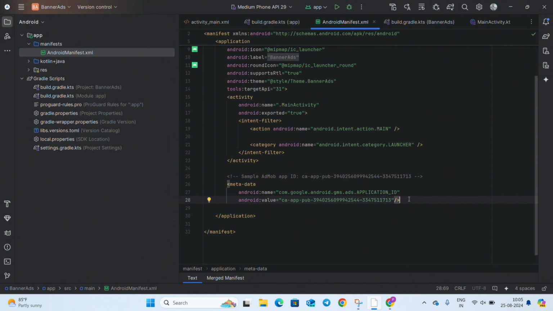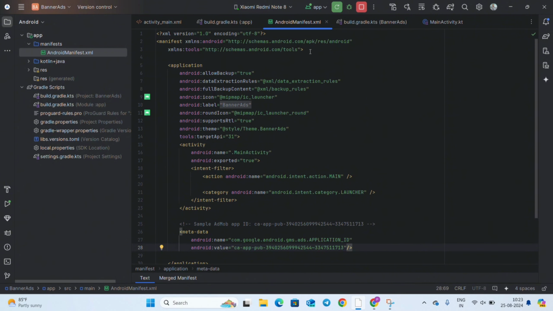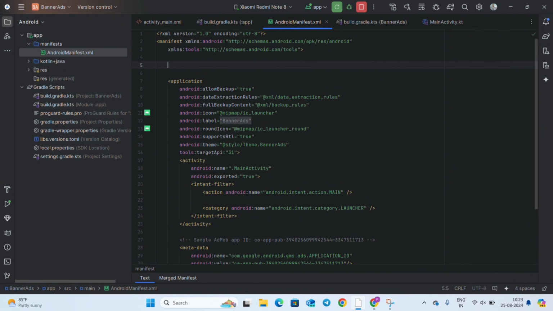So after adding this to your manifest, you also have to give internet permission to load the ads, because ads are loaded at runtime where internet is required. So above the application tag, you can see here we can use uses-permission, give permission of internet and close this tag. So now we are done in the Android manifest.